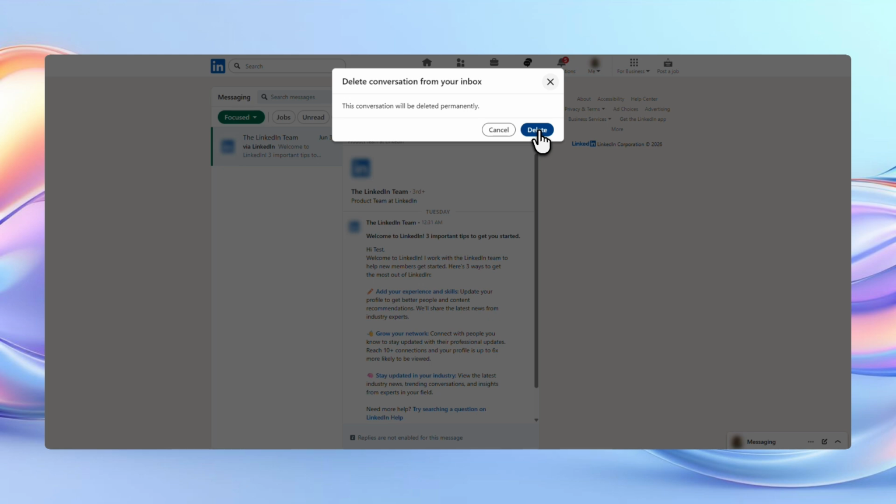One important thing to keep in mind is that deleting a conversation removes it from your view, so it's a good idea to double-check before confirming, especially if the chat contains information you may want to refer back to later. Taking an extra second here can save you from accidentally deleting the wrong message thread.